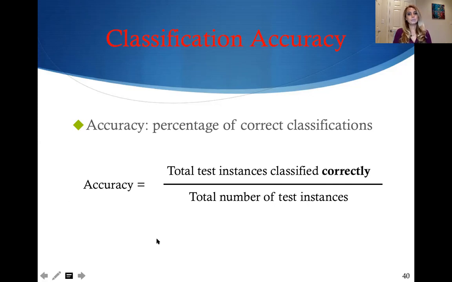For the accuracy, simply the formula is the total test instances classified correctly, the number of the correct class labels, over the total number of the test instances that we have.